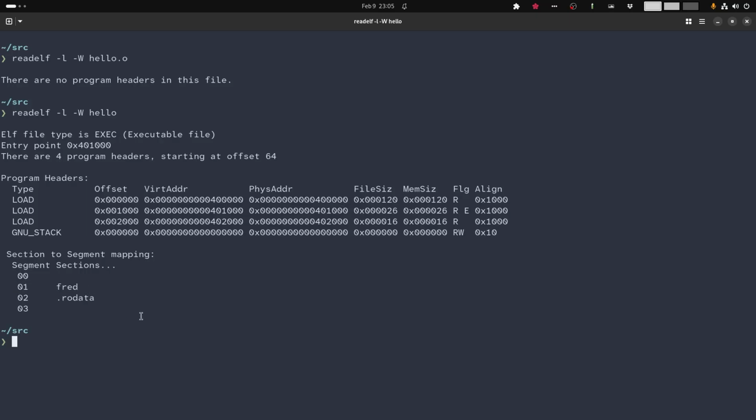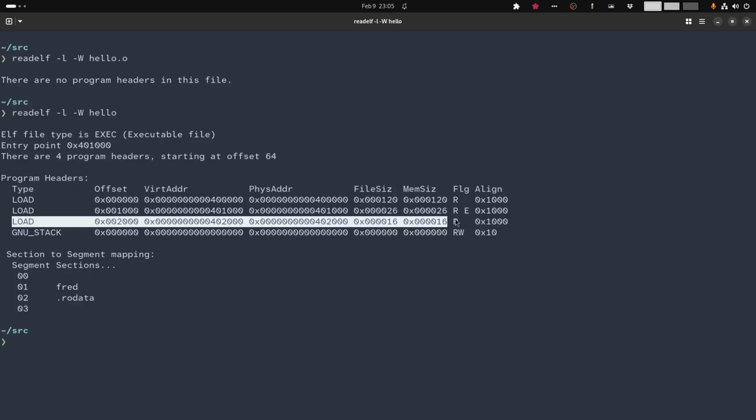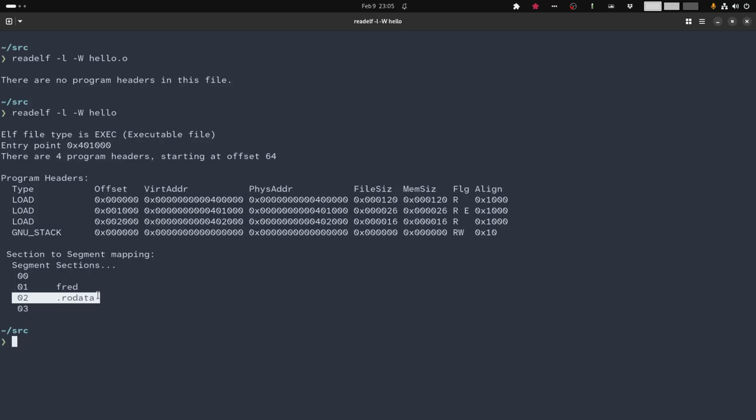A segment can contain more than one section. It can contain 0 sections, 1 section, 10 sections. In this case, it just contains 1. The next one, right, the third segment, or segment index 2, is readable but not executable or writable. And so we might conclude that's probably our read-only data, and sure enough, the segment mapping shows us that we're correct. Finally, we have a stack segment that is readable and writable, but not executable, just as we wanted.